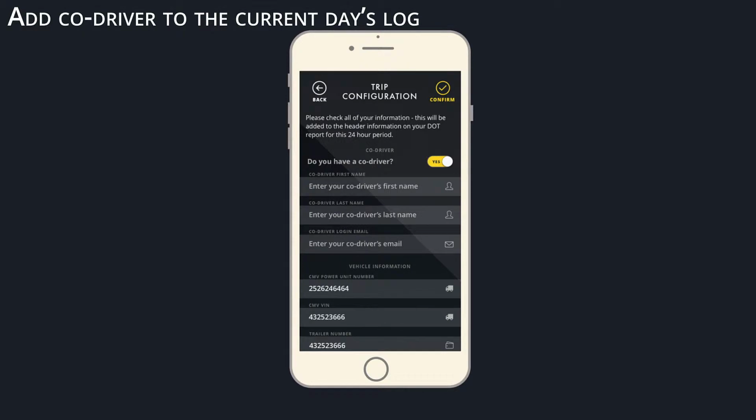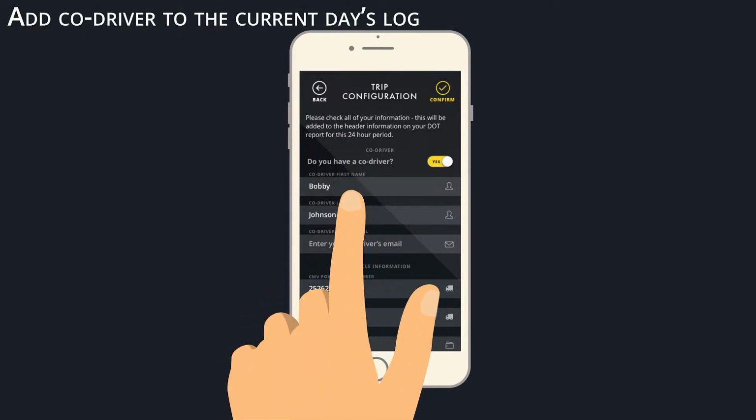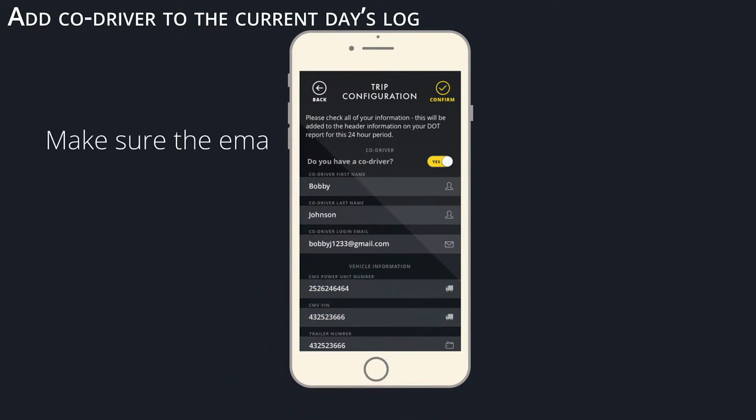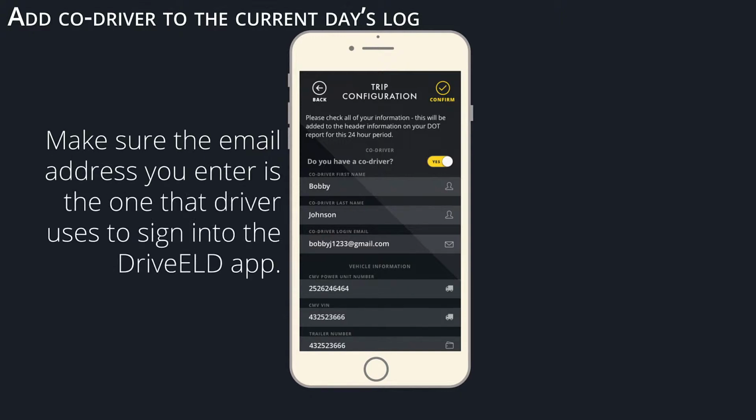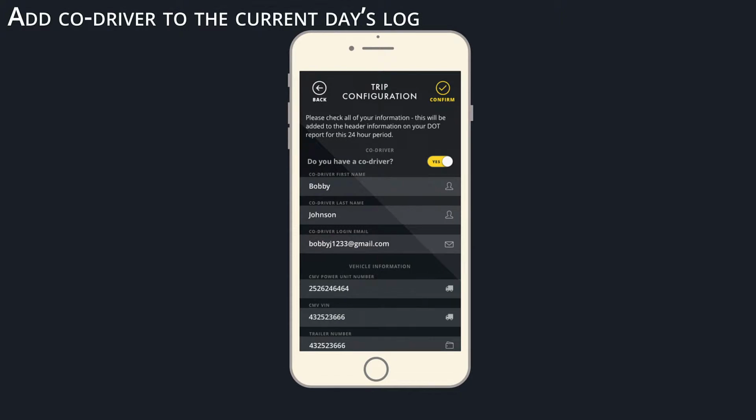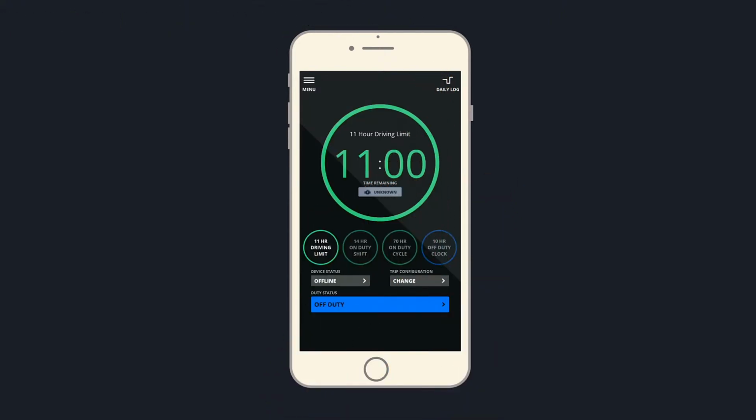There will be fields for the CoDriver's first name, last name, and email address. Make sure the email address you enter is the one that driver uses to sign into the DriveELD app. Once you have entered their information, select the Confirm button in the upper right.